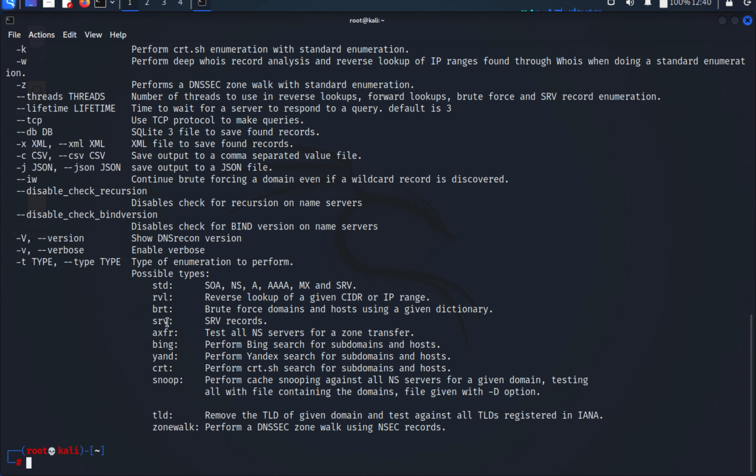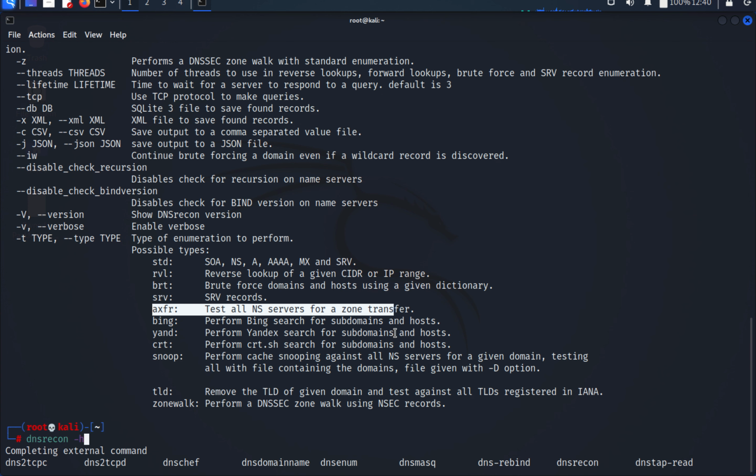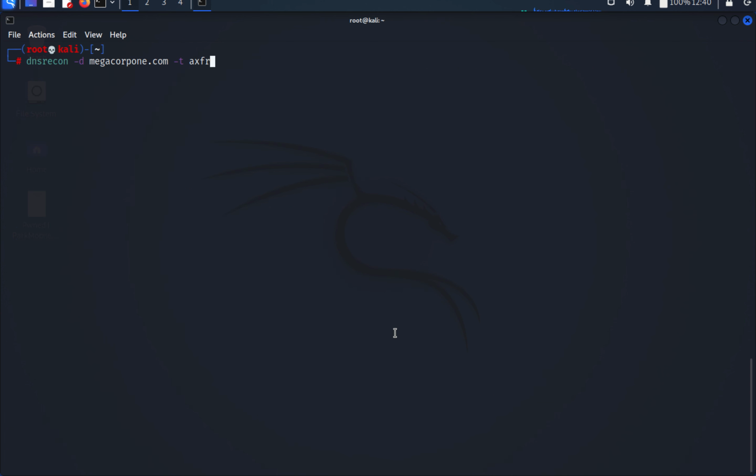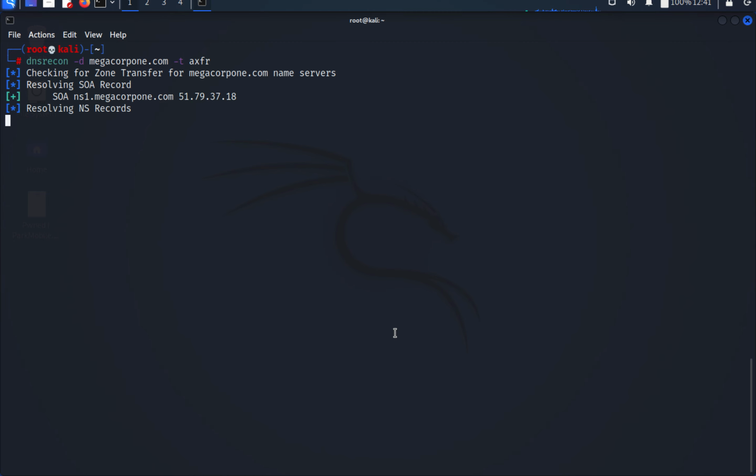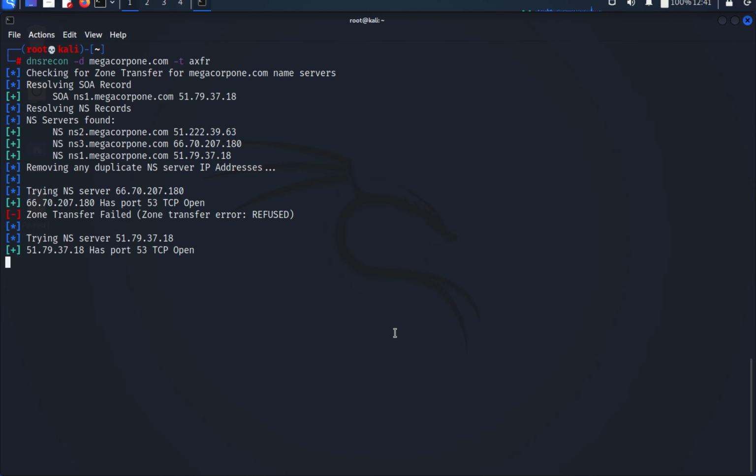Now in hyphen D, I will go for AXFR, that is test all name servers for zone transfer. Let's go for DNS Recon space hyphen D over megacorp1.com space hyphen T. I will be using AXFR as far as the domain zone transfer is considered. Hit enter and let's wait for performing the whole transfer, and let's check out.